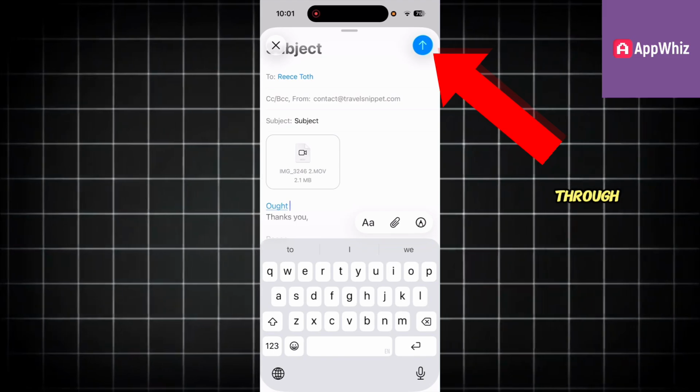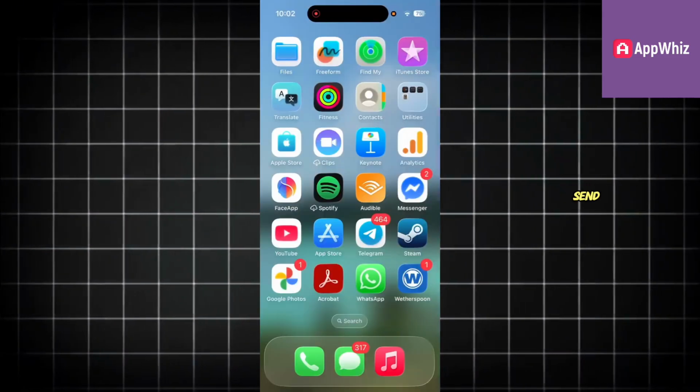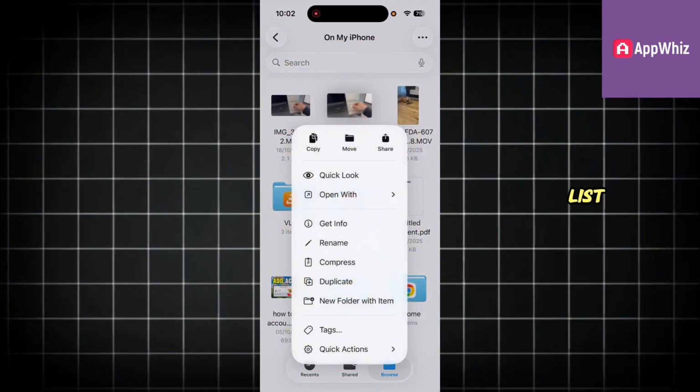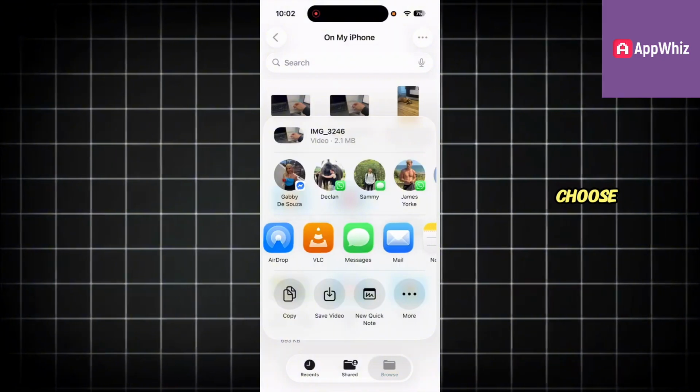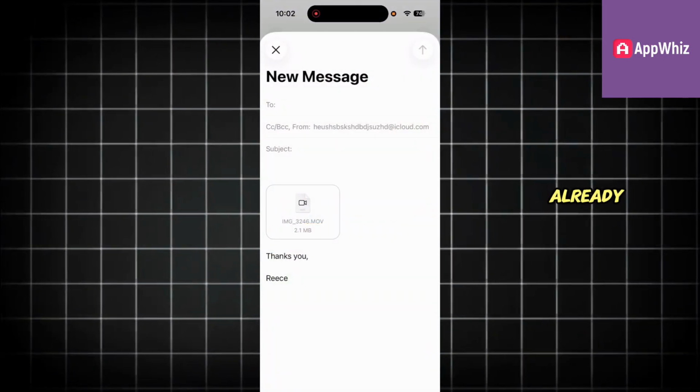The second method is through the Files app. Open the Files app and locate the document you want to send. Press and hold the file, then select Share. From the list of apps that appear, choose Mail. This will automatically open a new email with your file already attached.